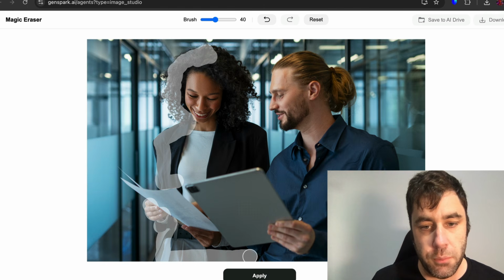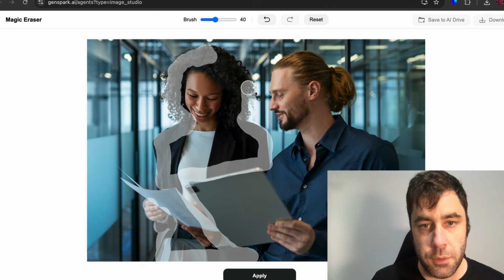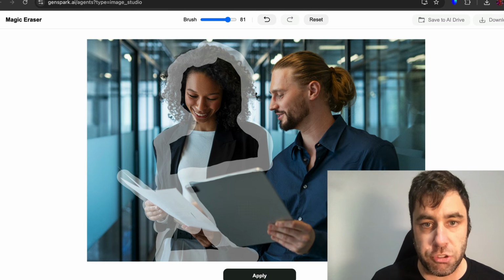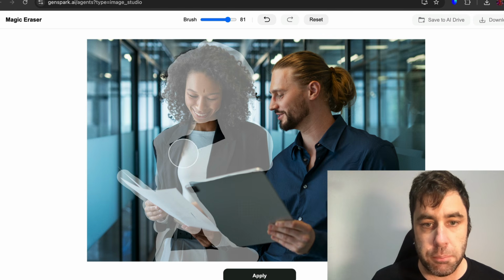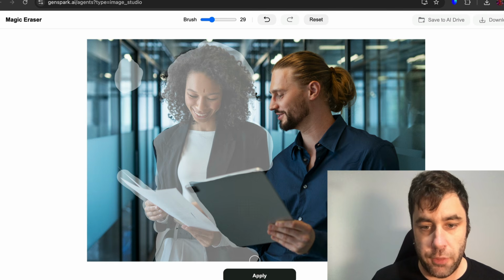But basically we're going to remove this female character here, this female person. And we'll take the paper out as well. It's going to be really, really bad, but I'm just showing you as an example. We put the brush up. We can now remove a bigger portion as well. And then we bring the brush back down and we can remove the little portion down here. And just for fun, we can remove a circle here just to show how this actually works, right? And then we click apply.